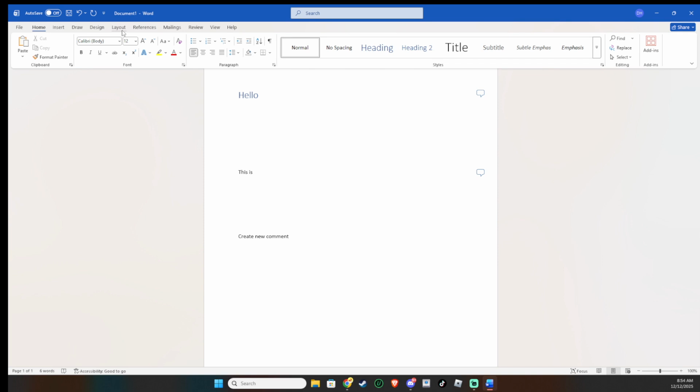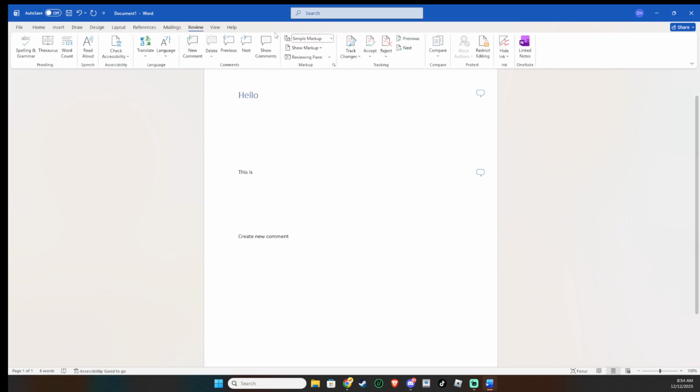Next, go to the Review tab on the ribbon at the top of Word. If you're currently on the Home tab or another tab, just click Review to switch over. The Review tab is where Word keeps all of its editing and feedback tools, so it's the ideal place for collaboration and markup. In the Review tab, look for the Comments group and click New Comment.